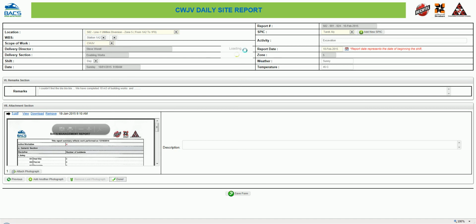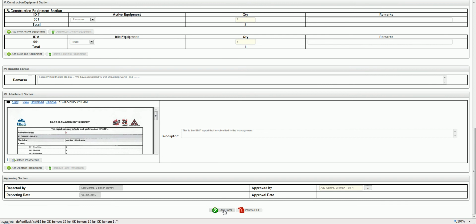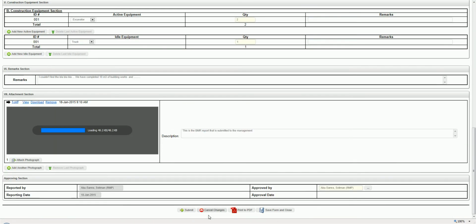So whenever I press done, it keeps loading and gives me an overview about the whole daily site report. This is the BMR report that is submitted to the management, and then the system automatically gets that Mr. Abu-Samra is the one who's reporting, because I'm the one who logged into the system on this exact date, and I'm gonna choose myself as approving. Alright, okay, and just save the form.